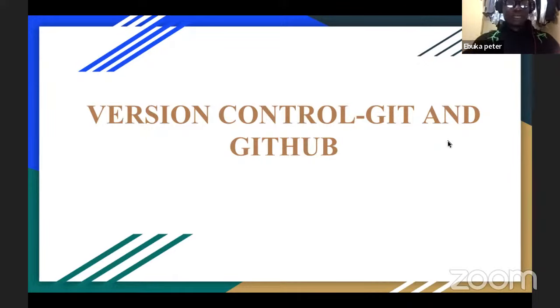So today we're going to be looking at Git and GitHub, basically version control.